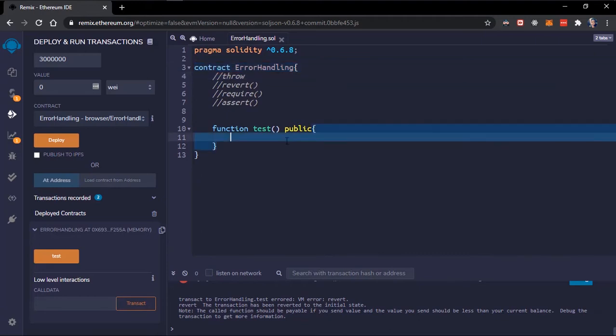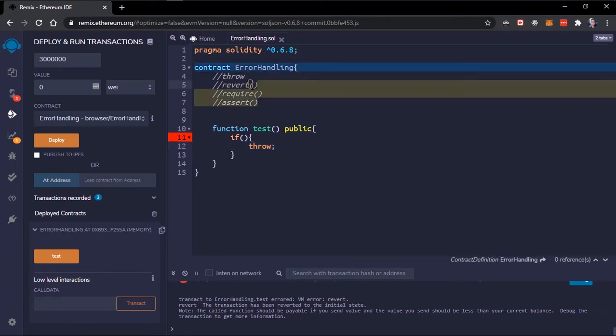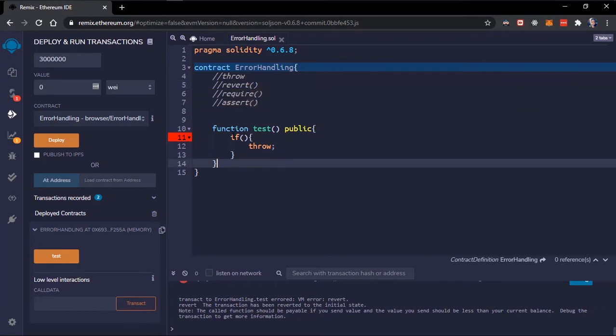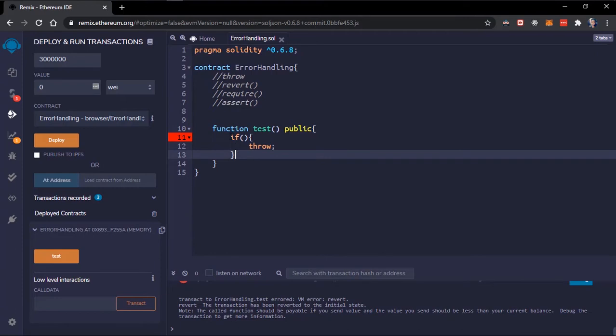So a way to do it was to use an if statement, test the condition, and then throw an error. This is what was being used before. And since 0.4.11, Solidity introduces three functions. The revert function is used to throw an error and also revert the state of the contract.